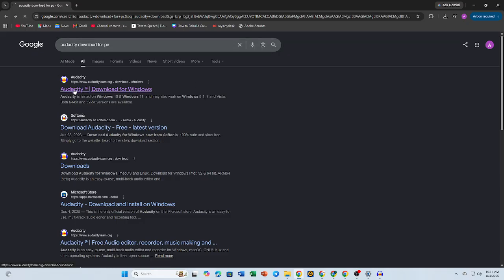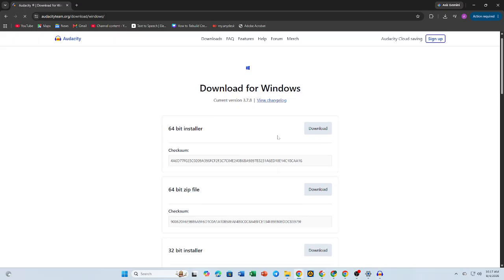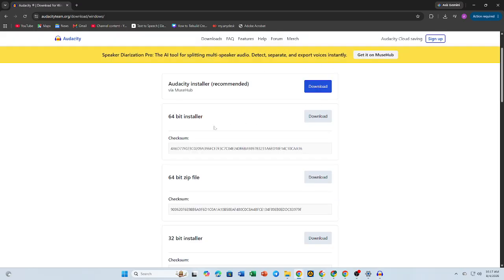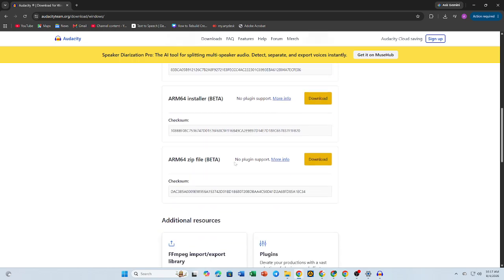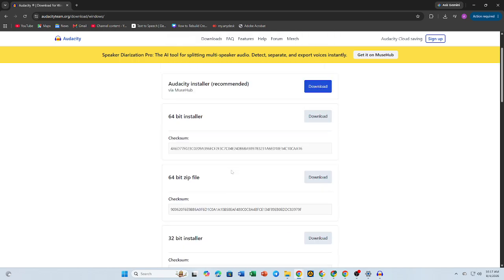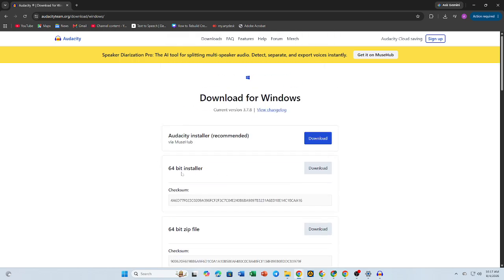Go to the official download page and look for the available versions. Choose the version that matches your computer's operating system. Audacity supports major desktop platforms, so make sure you select the correct installer before starting the download. Select the download option and wait for the file to finish downloading.